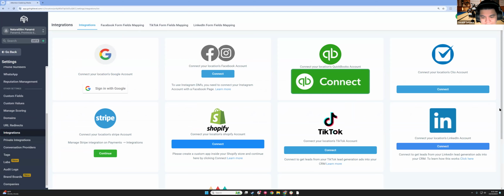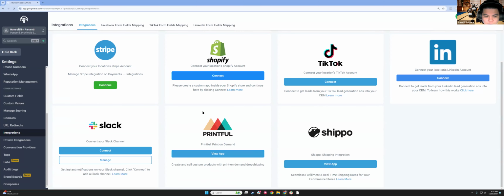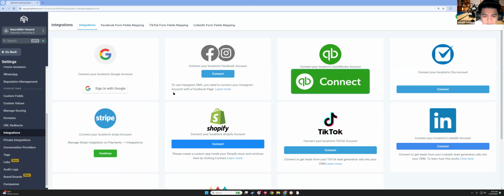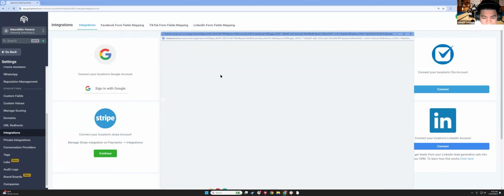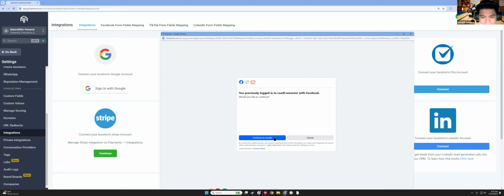You're going to land on the same place. This section under integrations is where you connect your social media accounts, your Shopify store, and any other apps that are currently available that you want to integrate. So in this example, we're just going to connect Facebook. So go ahead and click on the button that says connect. And it's going to ask you for permissions. I did previously allow it.